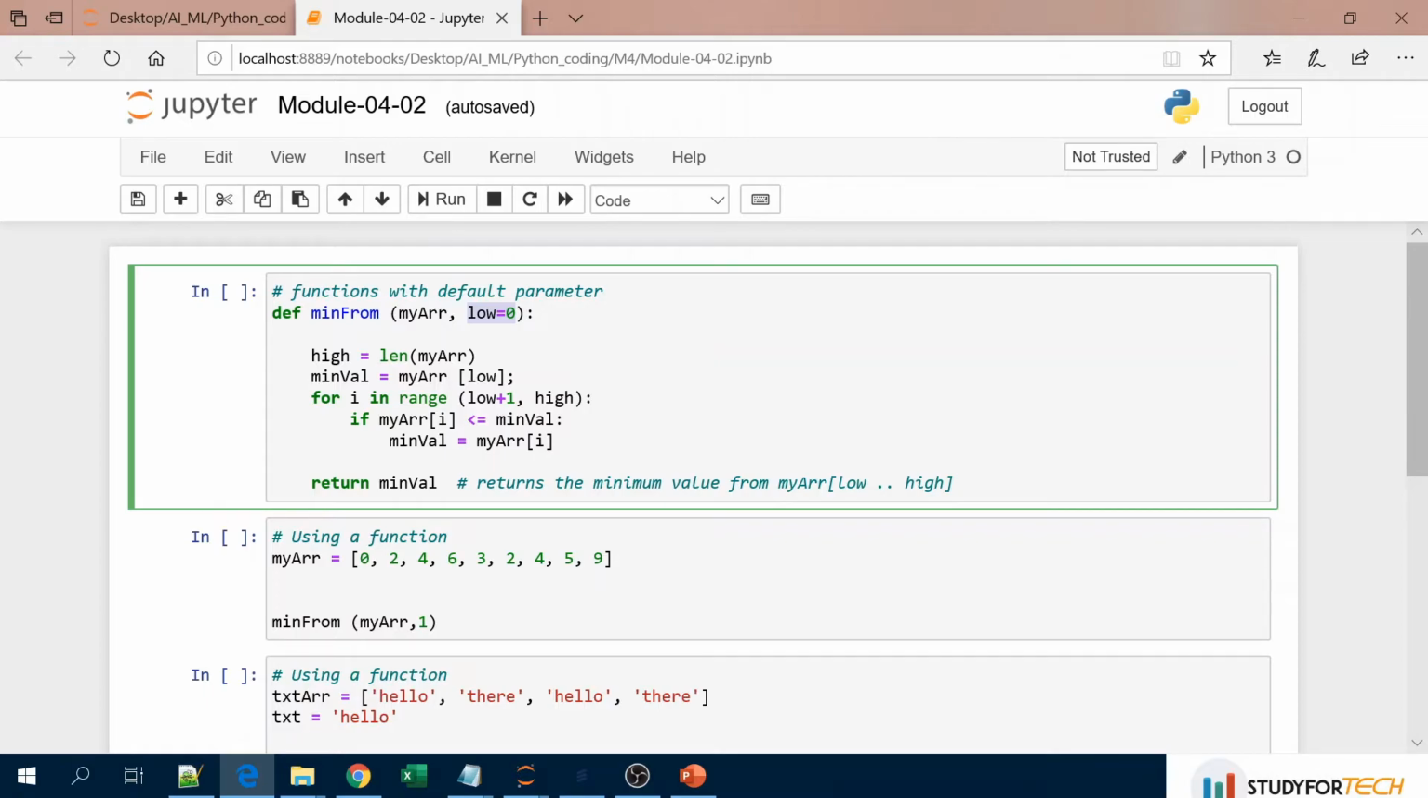You can see here this is the function min from, this is the list, and this is the index from where the min from should be identified. And here is the code to find the minimum value. First I take high, which is the length of this list, and the min value, which is whatever you pass here. If you do not pass, that will be 0 by default. So here it is 0.